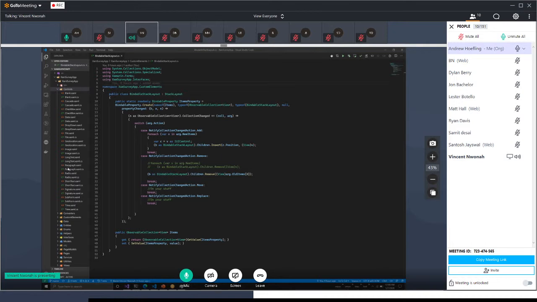The support for bindable layouts and the new version of Xamarin.Forms.